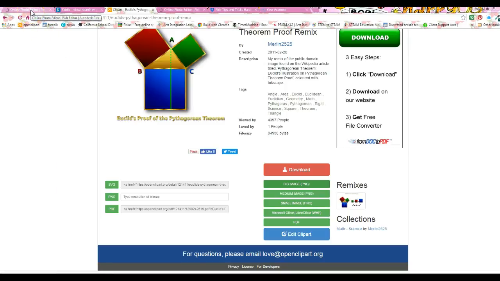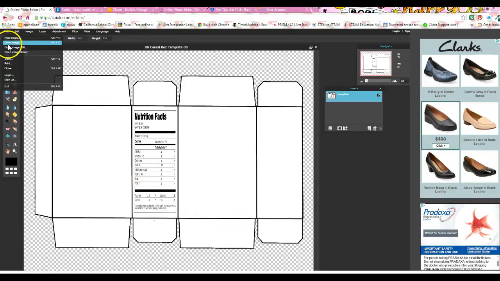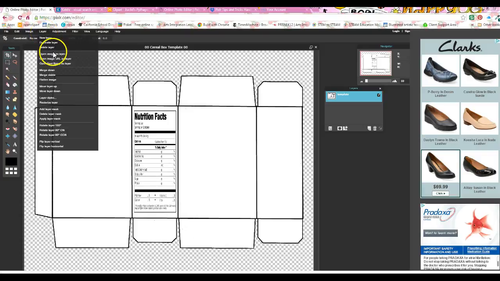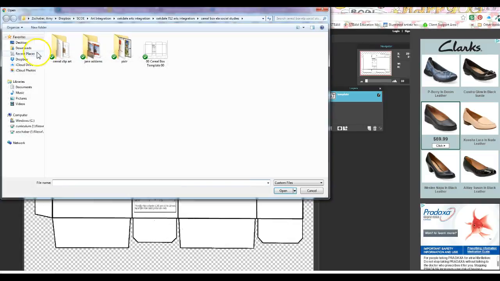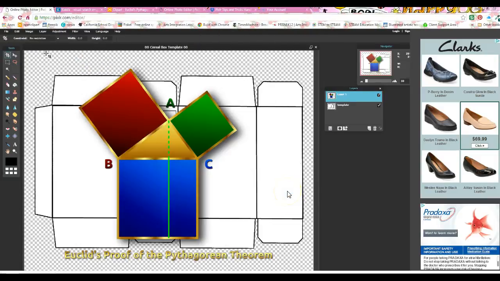So once you've done that, go back to your cereal box. We want to add something. It's really tempting for people to go file open, but we're not opening up a new file. We want it to insert into this one we already have open. So the way you do that is you go to layer, open images layer. So layer, open images layer. And let's go to downloads. There is our image, all right? And look at that, it drops all the cool shadows.